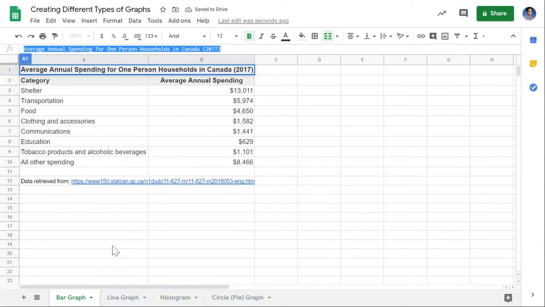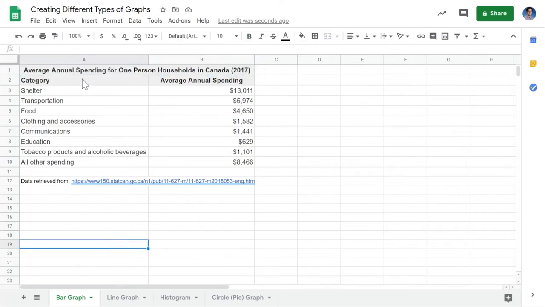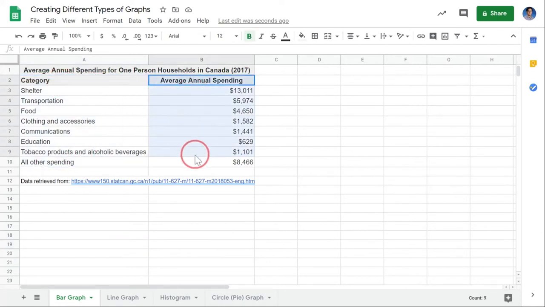So in this example, we're going to take a look at how to create different types of graphs using some sample data in Google Sheets. The first graph I'm going to choose is a bar graph. I have to look at my data and I realize that it's in different categories, and each of these categories has some sort of value associated with it. In this case, it's a dollar value.